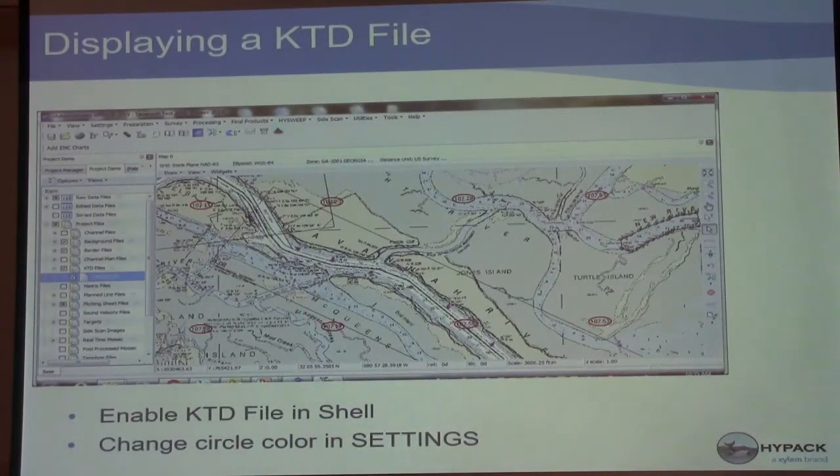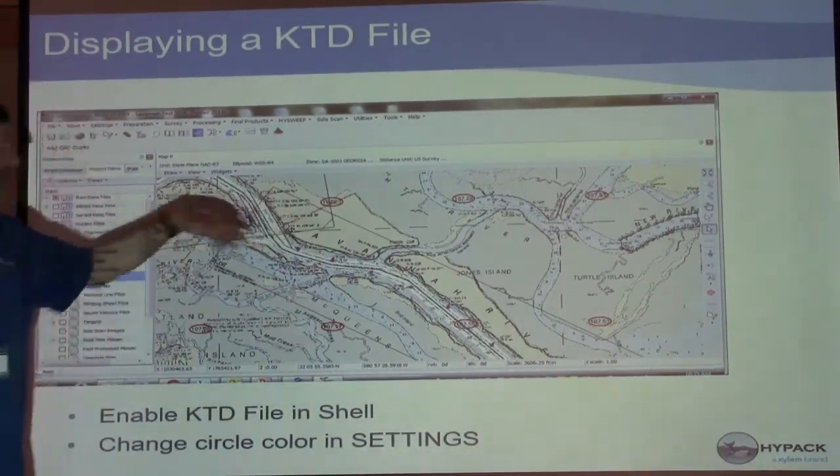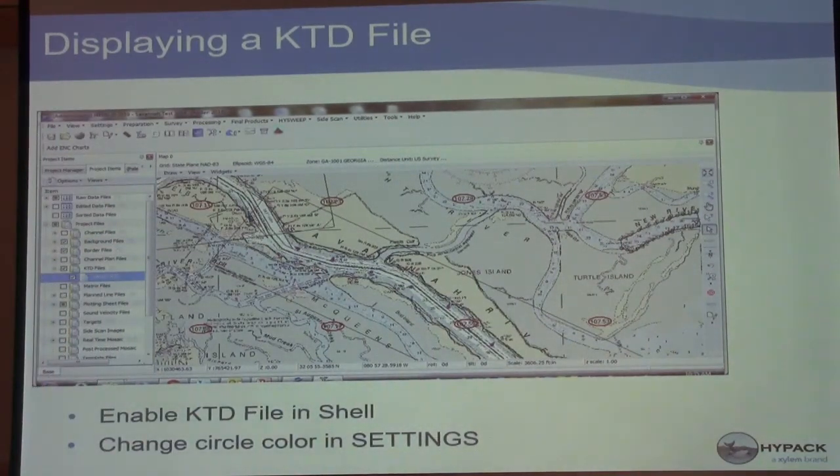And in the main shell, you can display the KTD file values, so you can get a rough idea, especially if you're comparing the KTD versus your VDatum values. I'll explain that in a little bit. So you can export your KTD file in the form of an XYZ file, draw your KTD points, and get a rough idea what the separation is in that area. So you can manually calculate your RTK values just to verify that you're in the right direction.